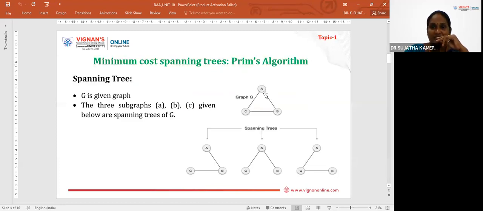Before going to explain Prim's algorithm, first we need to know what is a spanning tree, right? So what is a spanning tree? A spanning tree of a connected undirected graph is a tree that includes all vertices of the given graph. It must be a tree. It should not be a graph. A spanning tree of a connected undirected graph is a tree that includes all vertices of the graph.